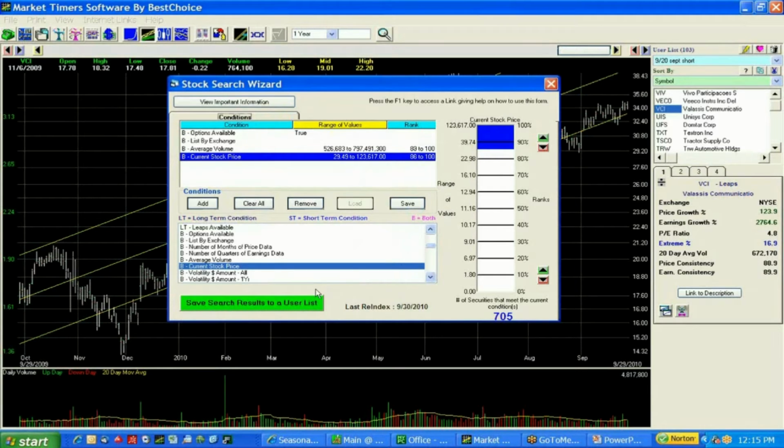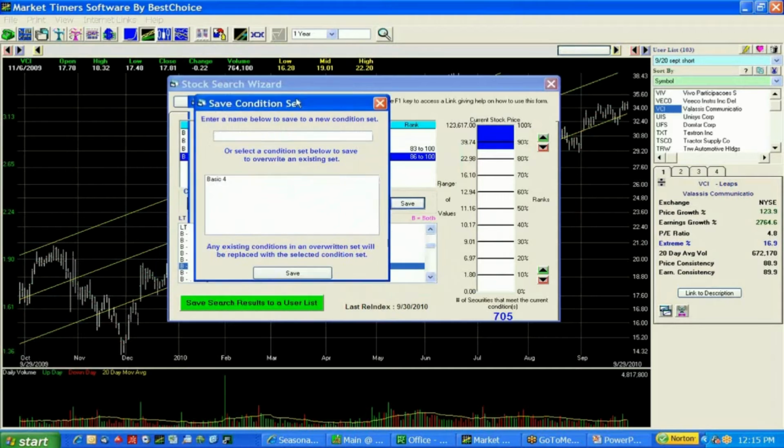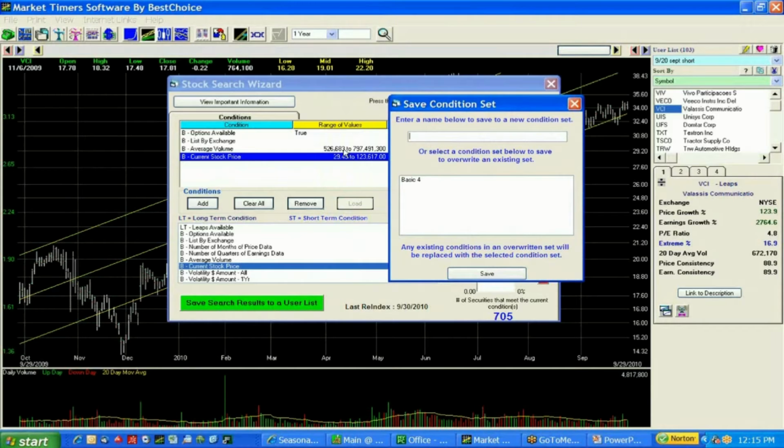Now before I leave this, if this is the first time you've come in and set up this Basic 4 search, you want to save these conditions so that you don't have to load them individually the next time. So if you use this Save button in the middle, this saves the condition set. This button down here saves the 700 stocks to a list. That gray button in the middle saves the conditions that I have set along with the settings that I adjusted them to, the $500,000 and the $29.